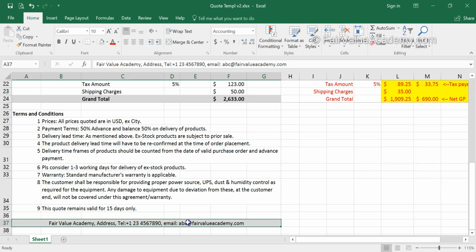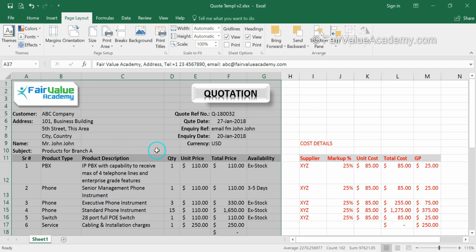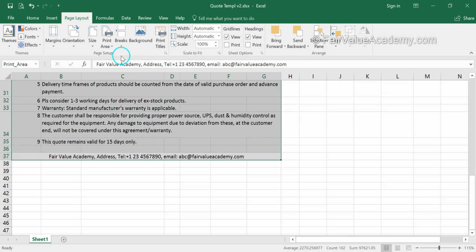Let me highlight that zone. So this is the zone which is for customer. Now, how do we set the settings of this particular file such that this is the only area that gets printed? We do that by going to page layout. First, select the area which needs to be set as your print area. Once you have selected that range, go to page layout, print area, and select set print area.